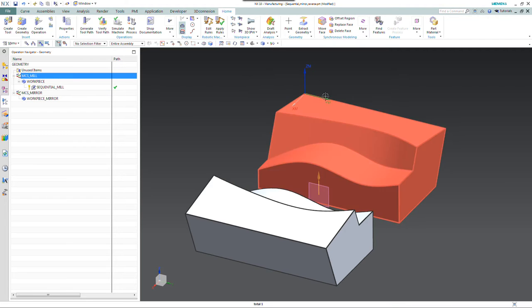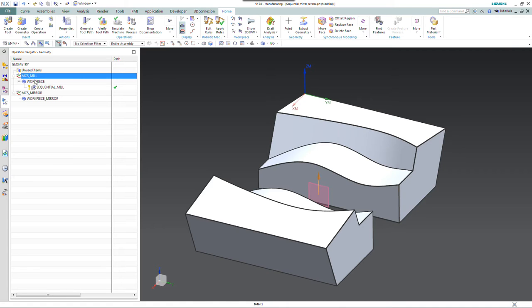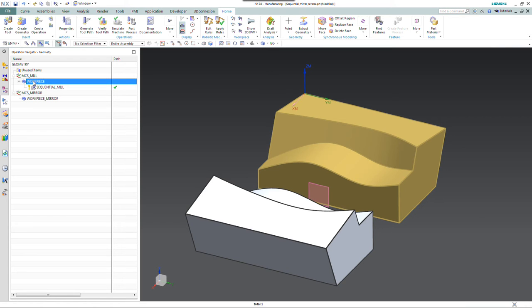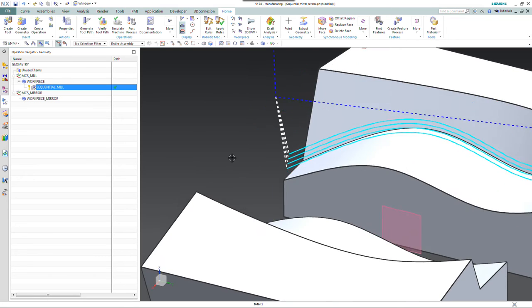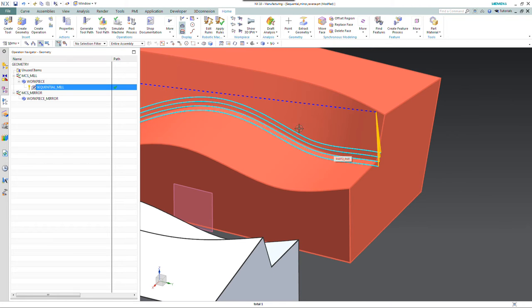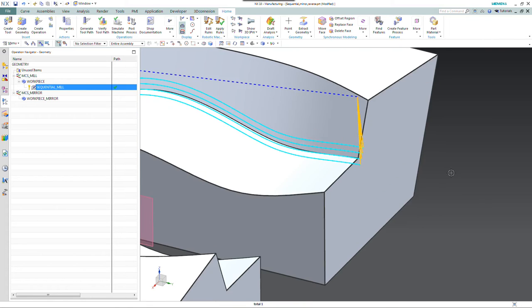I've defined an MCS mill here at this corner. That's my G54 for the as shown part. Here's the workpiece, and the blank is simply a 50/1000 offset. The sequential mill operation is very simple. I just did a swarf down at the root pass here, and then I used looping to create the three additional passes.